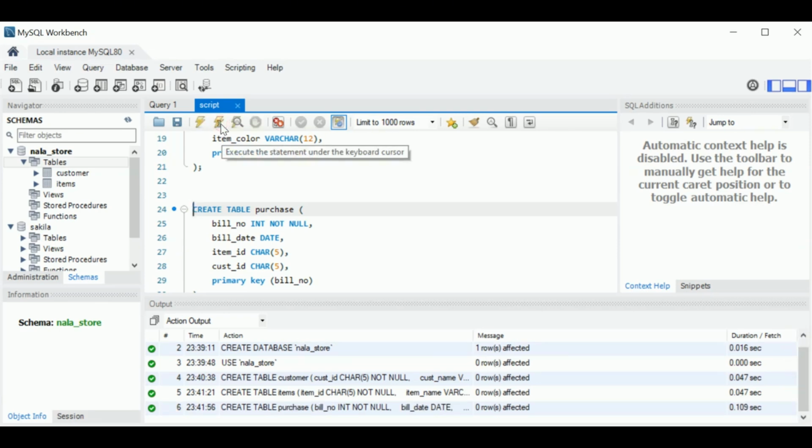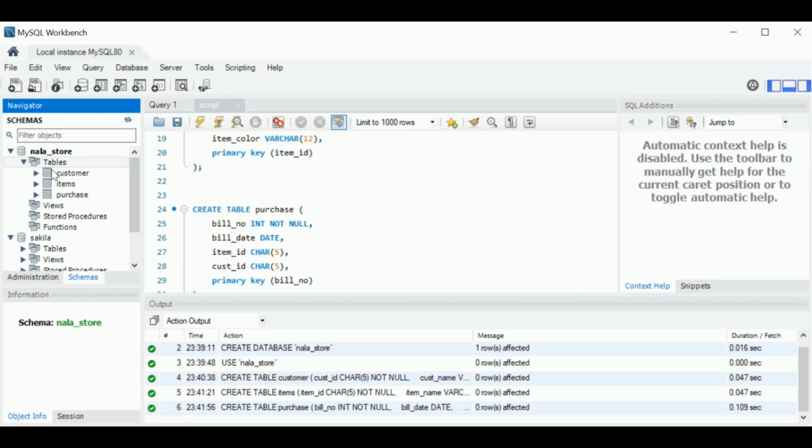Actually you can execute all at once, but here I'm showing you one statement at a time because I'm explaining the process you need to know. You are not just downloading the query and executing it all, I want to explain the process of creating a database. Okay, so I'm going to click refresh again. So we have 3 tables already.